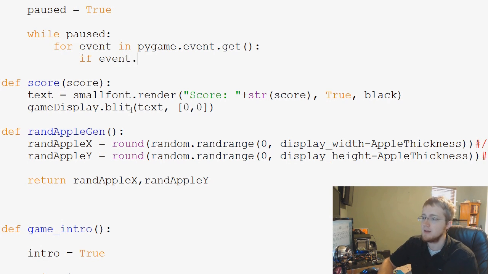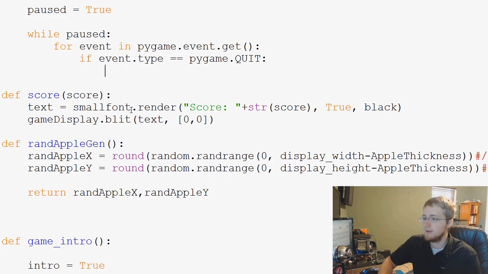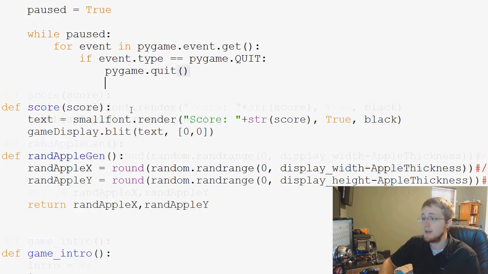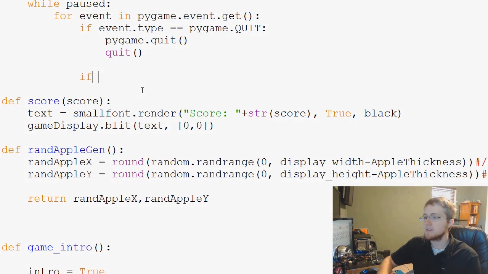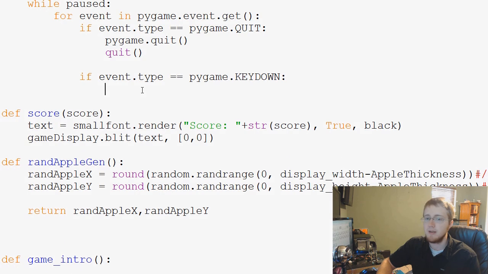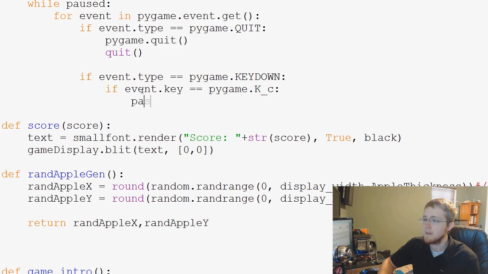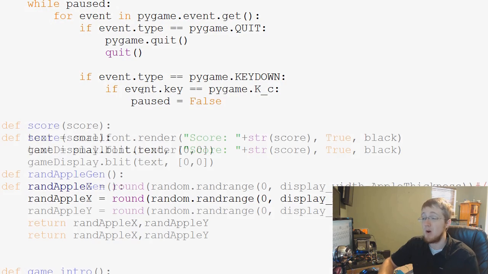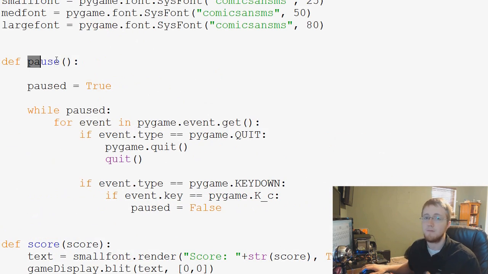So if event.type equals pygame.QUIT, then we want to run a pygame.quit, and we want to run a straight up quit, and that's that. Then we're going to say if event.type equals pygame.KEYDOWN, then we're going to ask if event.key equals pygame.K_c, for continue basically. We're going to say paused equals False. So this while loop will finish, and then our function will be done.